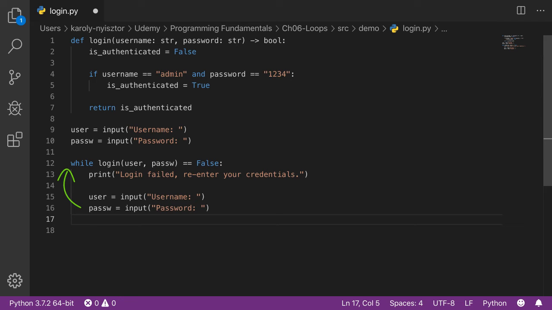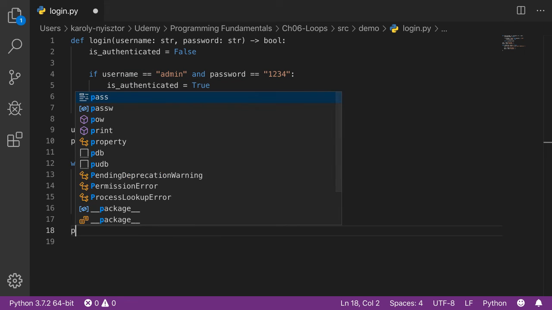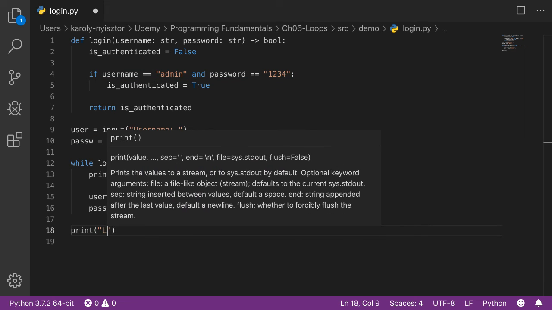condition again. This happens over and over again until login equals false evaluates to false. When does this occur? When the login function returns true. That is, when the condition becomes true equals false, which is false. Thus, the while loop will exit if the user enters the right credentials, admin and 1234 for password. The code that follows the while statement gets executed next. Let's add the success message after the while loop.